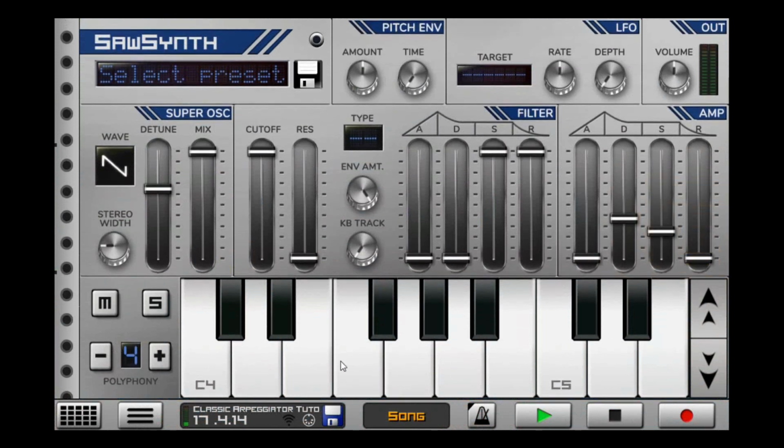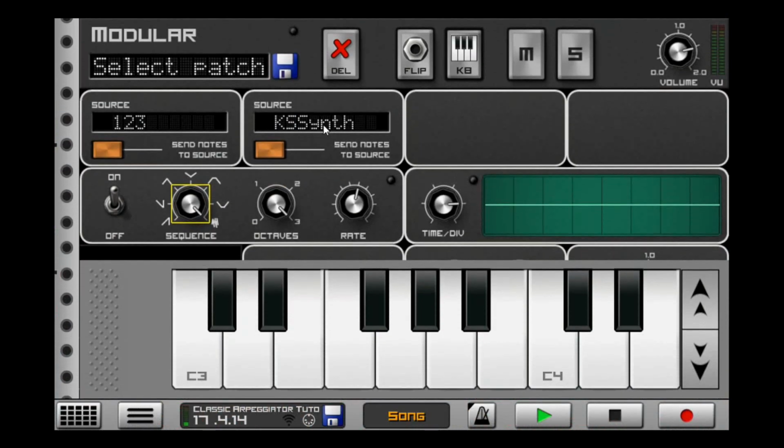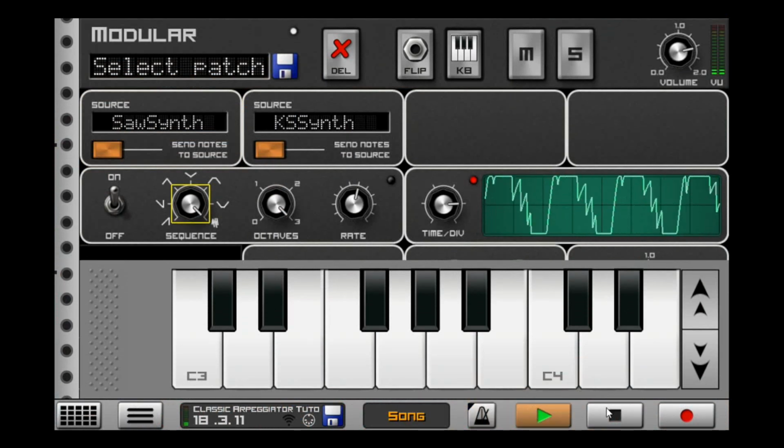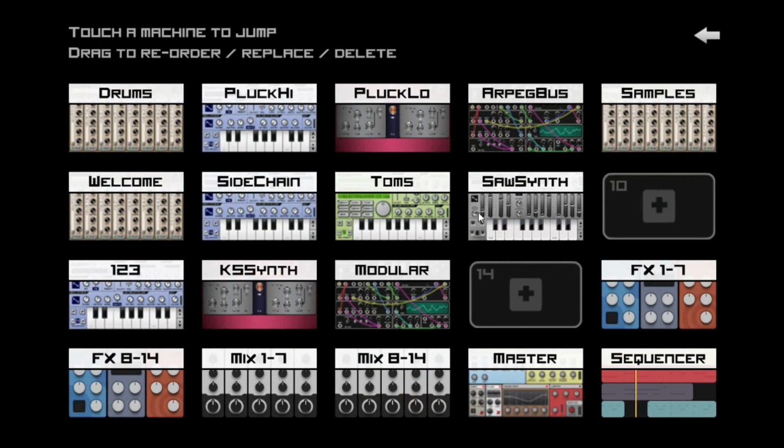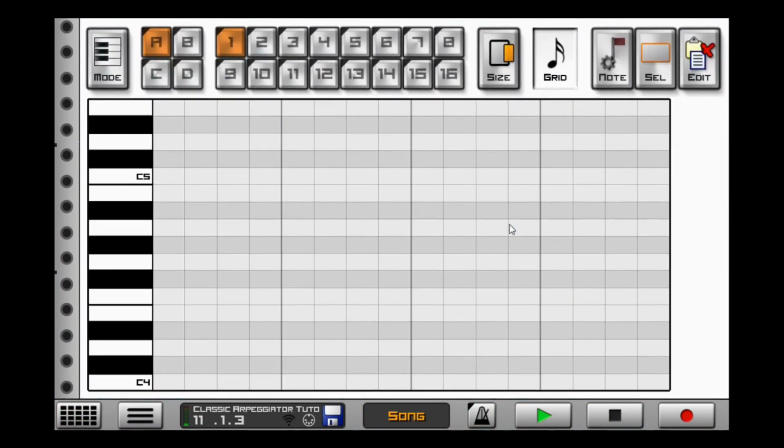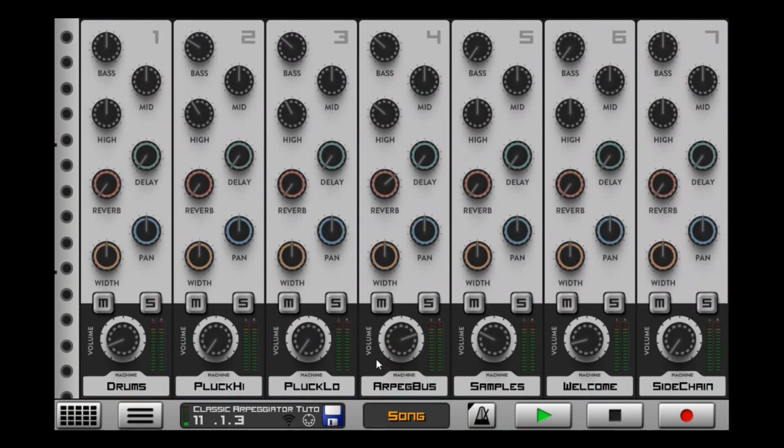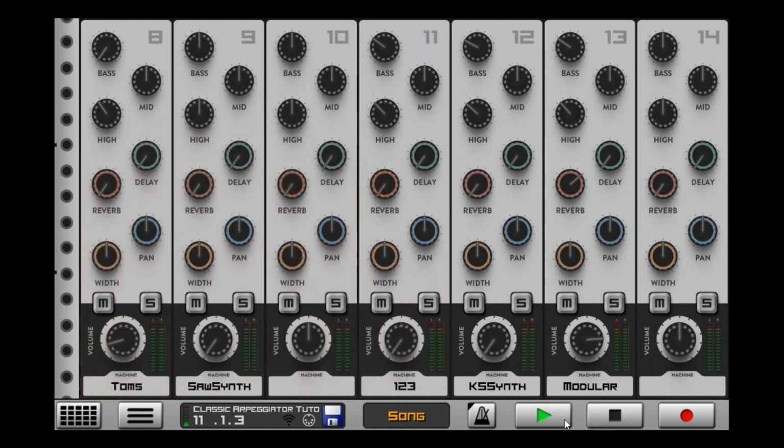Let's take this down, maybe the mix a little bit into here. And then you can route it through, go to your modular. So instead of like this, go till it says saw synth. Oh yeah, we have to turn it down on the mixer. Let's see here, go to the mixer. Saw synth, turn it down. Now we can listen.